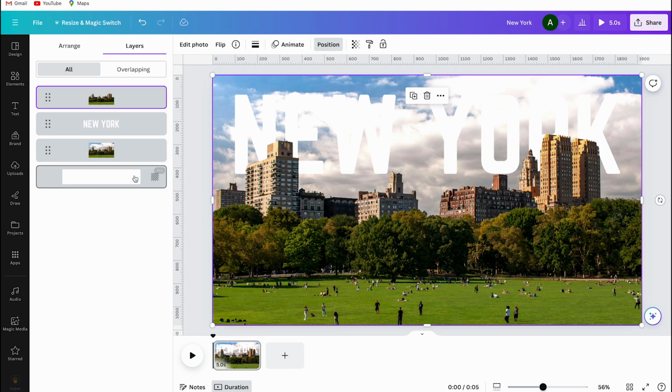If you do the right click with your mouse and select layers and then show all layers, you will see now three layers. The first one is the photo where you deleted the background, the second one is the text, and the third one is the normal one. I hope that someone understands what I mean. If you have any questions, please ask them in the comment section under this video.